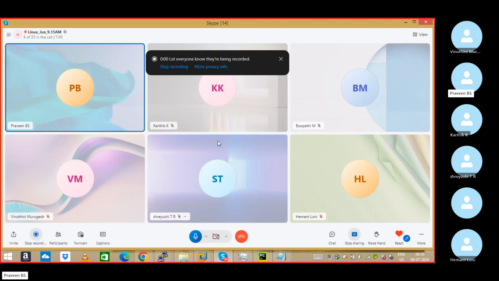I would like to know how many files or directories have names starting with Praveen. In the current path, I want to display all the file names starting with Praveen.